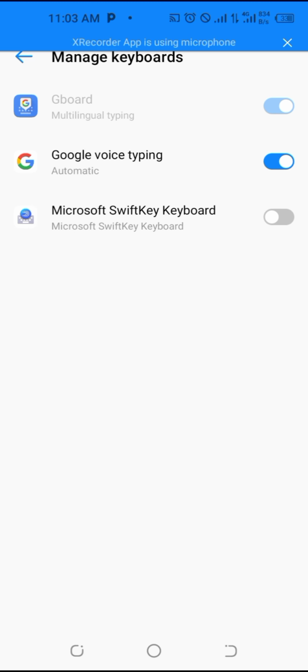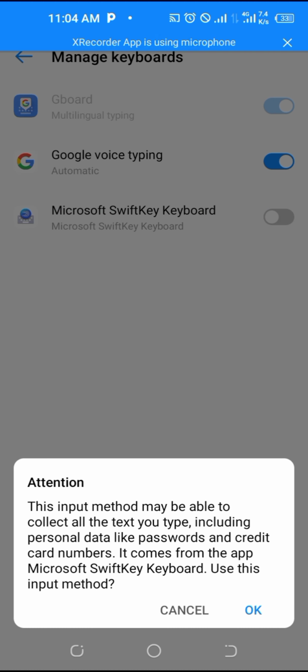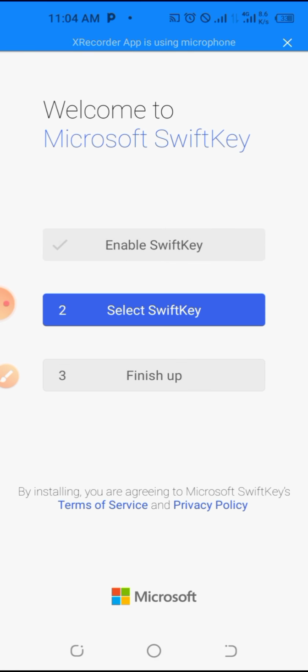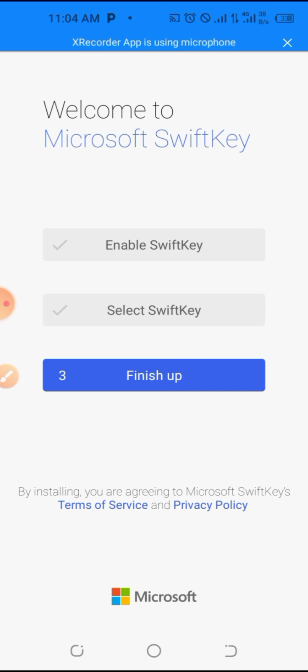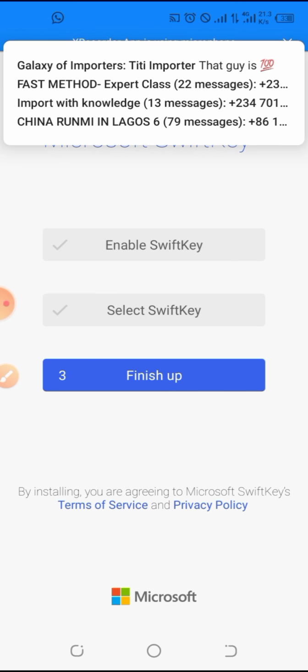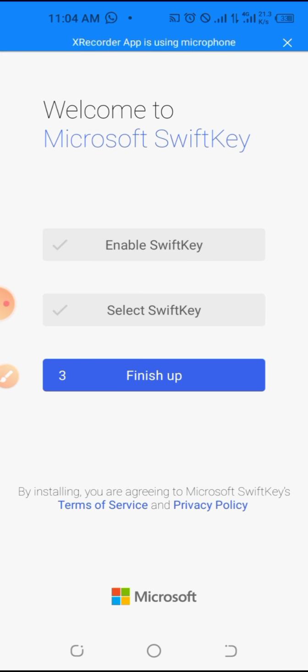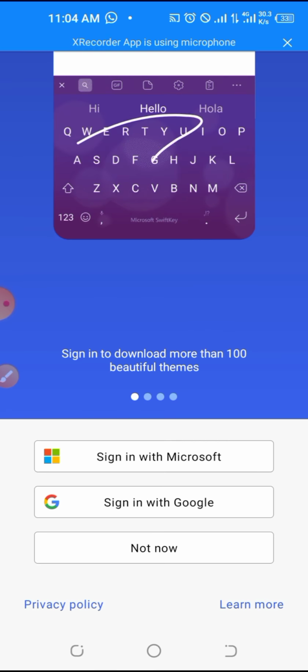Then after you click on number 1, you check Microsoft SwiftKey Keyboard. I check it, then I click OK. Then you move to step number 2. You click on number 2 here, then you select Microsoft Keyboard, the second option. Then you move to the third, which is the last step, number 3, finish up. Then you click on it.